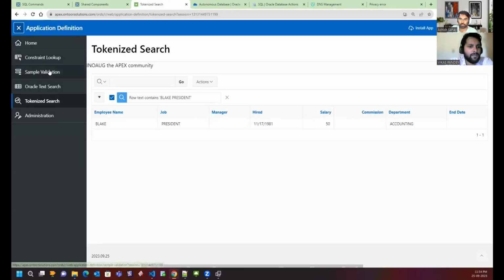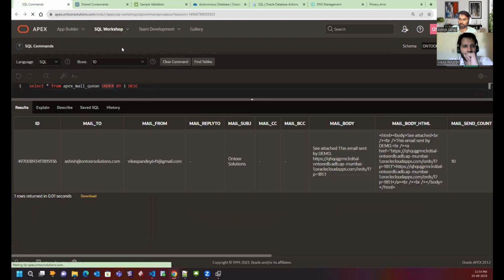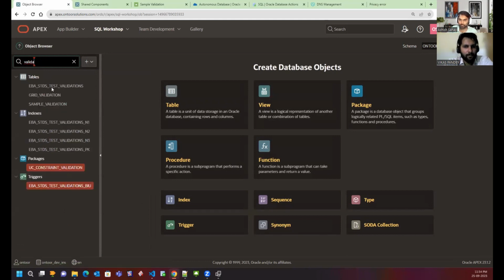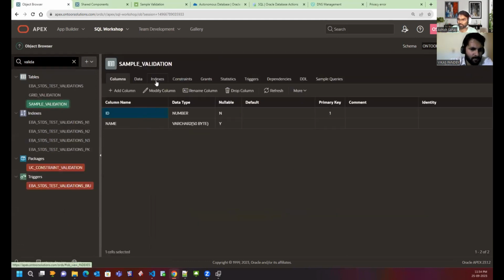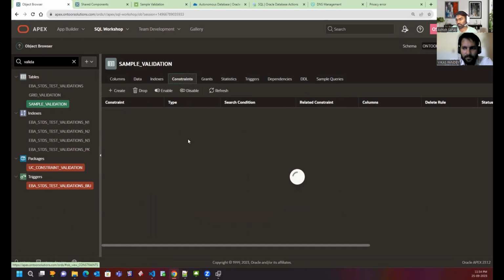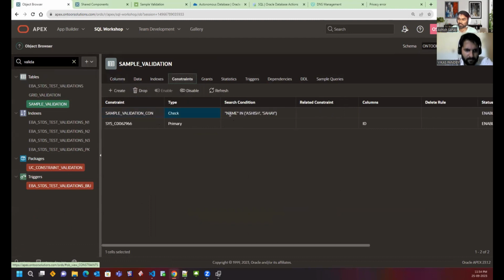For example, we have the sample validation over there, and I will just quickly show the table as well, what table we have used for this one. Validation. Yeah, for this one, if you see the indexes constraint basically. So there we have created a constraint on the column which checks this table has the two columns, ID and name. On the constraint, we are using the data should be Ashish and Sahai, nothing else it should be accepting.